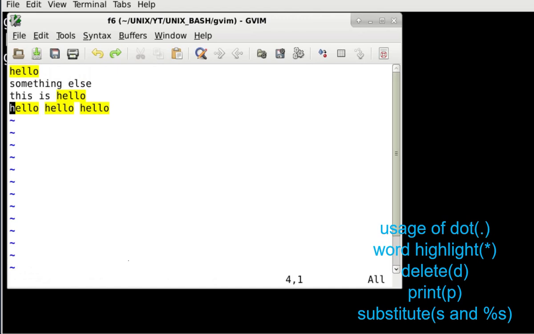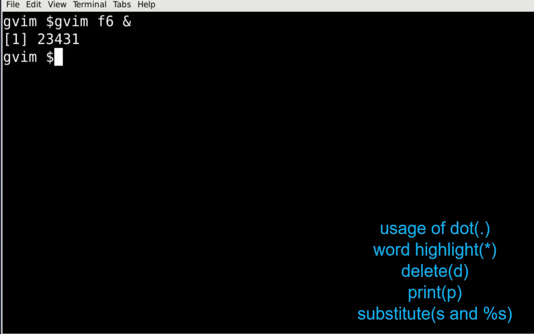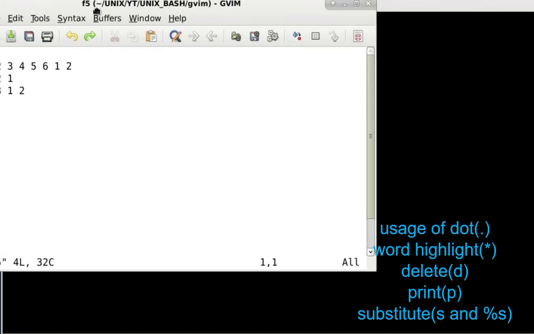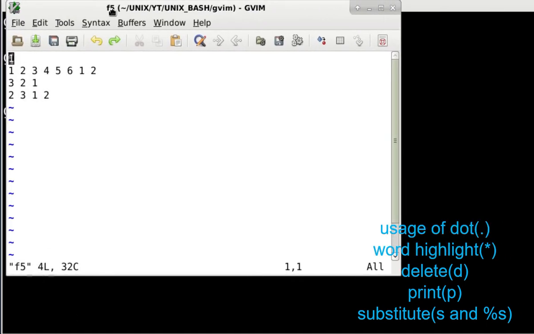So this was about printing, and you can also try the same thing with delete. Let me close this file and I will give you some more features. Let me give one more example of print so that you understand it better. Let me just quit it. WQBank. I open file 5 which has some numbers as you can see. Okay.